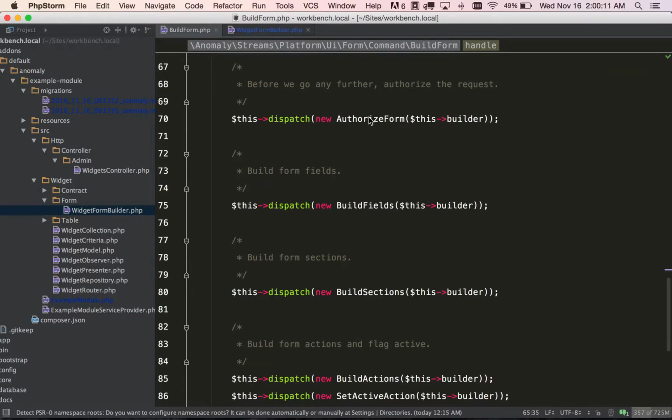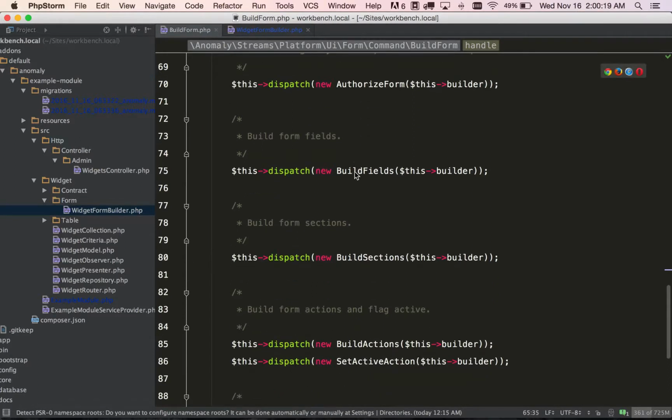And this will use the authorizer service in the Streams platform to take that permission string and the active user and see if they have that permission. Next, it'll build fields, and so now we're getting into the builder process. And for all of these build fields, build sections, build actions, there's a common pattern that's done.